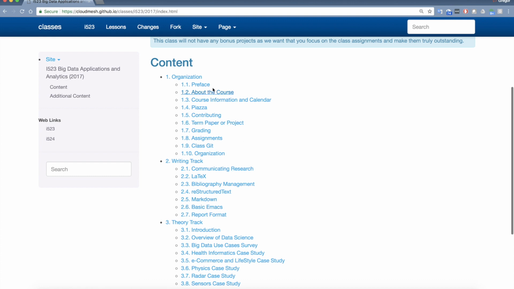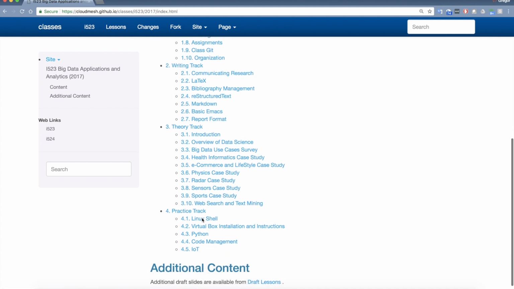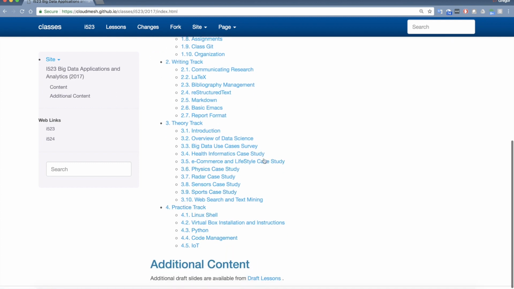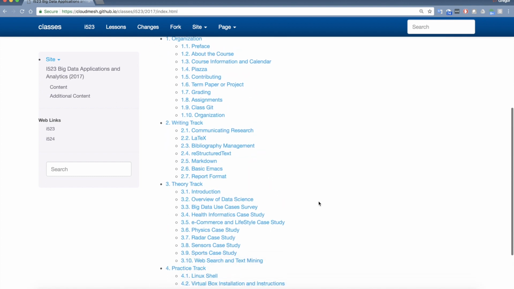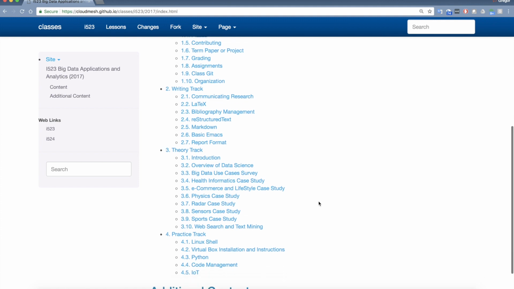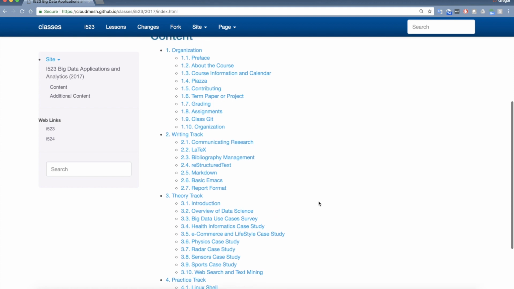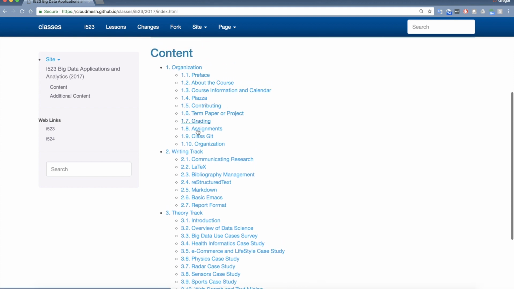The first part is the organization, a writing track, a theory track, and a practice track. The syllabus will be updated throughout the semester with new information and new sections that will be added to it as they become more complete. One thing to notice is that the numbers here are somewhat arbitrary, so please do not use the numbers in communicating with us or putting them into Piazza for questions.